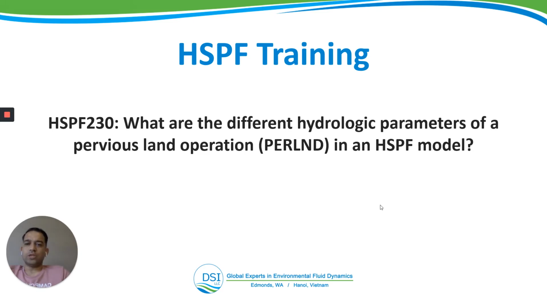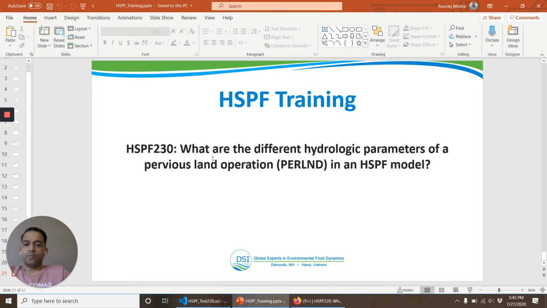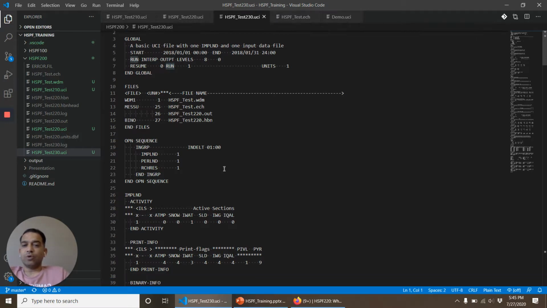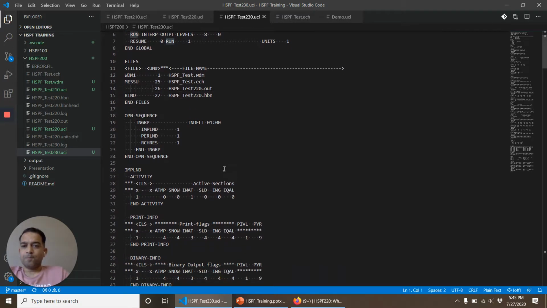This is Anurag Mishra. In this video, we'll look at the different hydrologic parameters of a pervious land operation in an HSPF model. A pervious land has far more hydrologic parameters, and we'll look at only some of the key parameters.